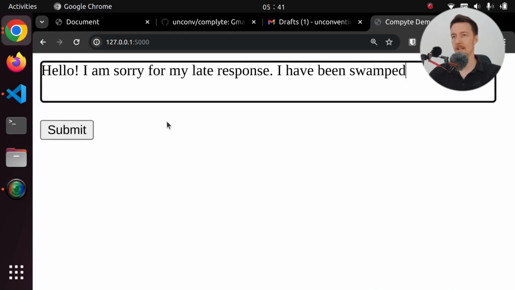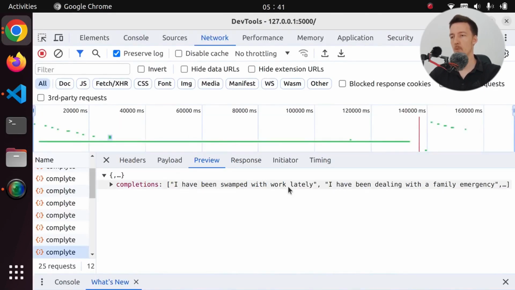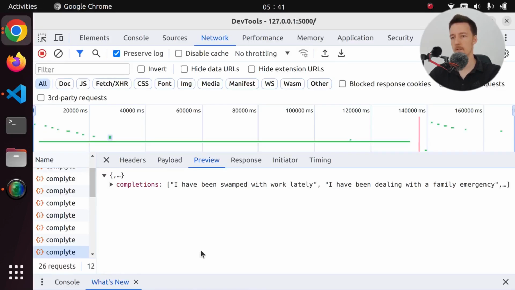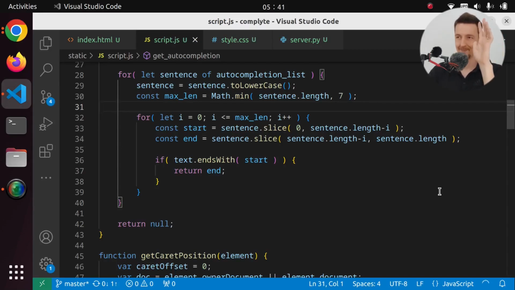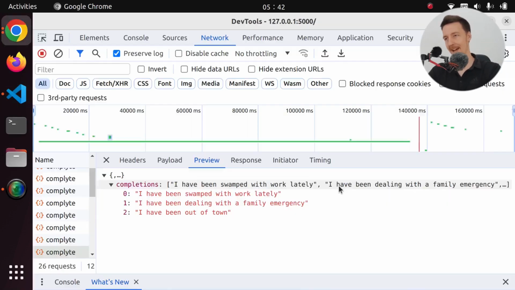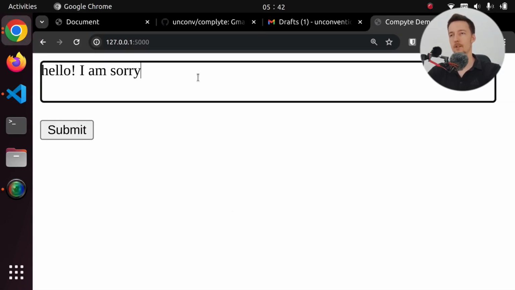Why does it not do it now? I have been swamped with work lately. That's exactly what I'm typing here. But we don't get anything. Wait a minute. This is not correct. I just have to say minus 7. So if we have typed 7 characters of the sentence, then we're going to do that. And we have to still use math and let's do 0. Maybe that will work. So now, hello, I am sorry for my late response.